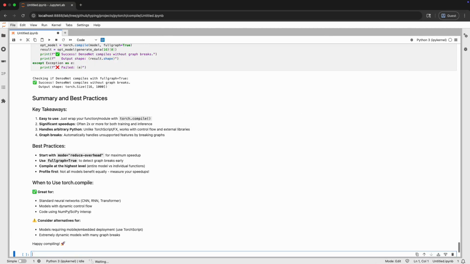Let me wrap up with a summary of key takeaways and best practices. Torch.compile is incredibly easy to use. Just wrap your function or module. You often get 2x or more speedup for both training and inference. Unlike TorchScript and FX, it handles arbitrary Python including control flow and external libraries. It automatically handles unsupported features by breaking graphs.